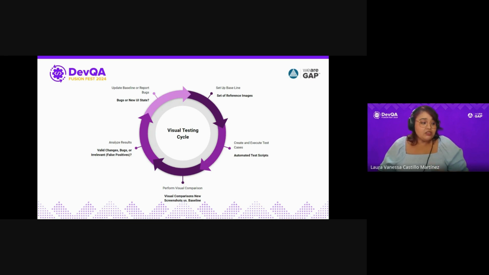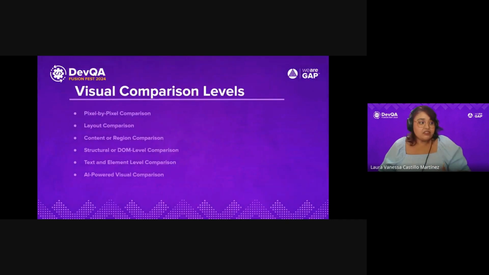About visual comparison levels, we have several. The first one is pixel by pixel comparison. As its name suggests, it compares each pixel of the new screenshot with the respective pixel on the baseline image. It's extremely precise, which sometimes leads to an excessive number of false positives because it's too precise.